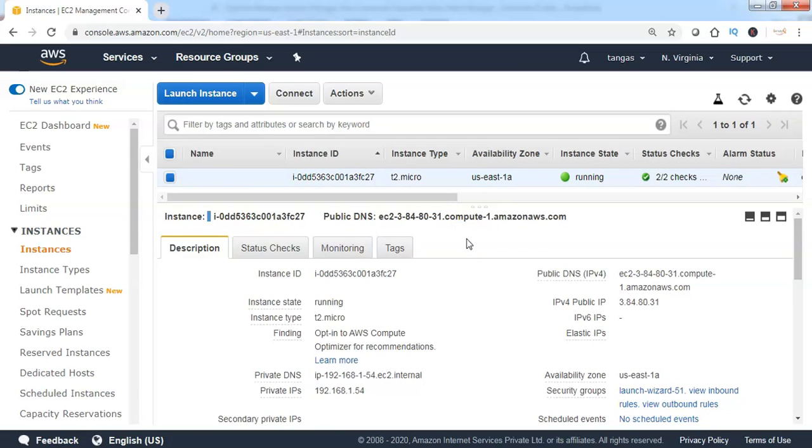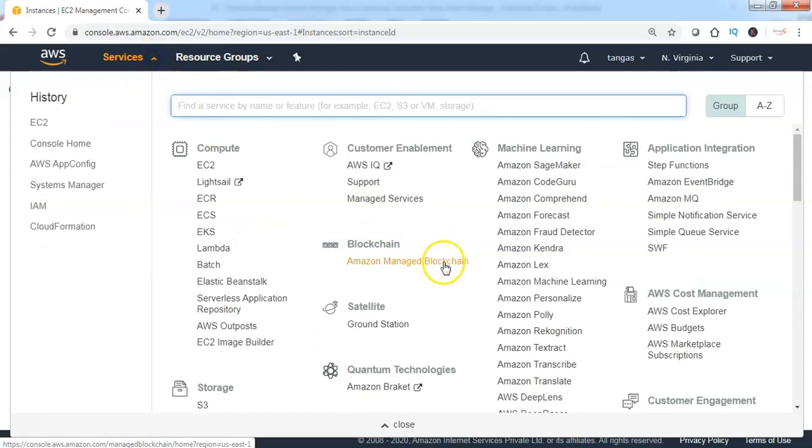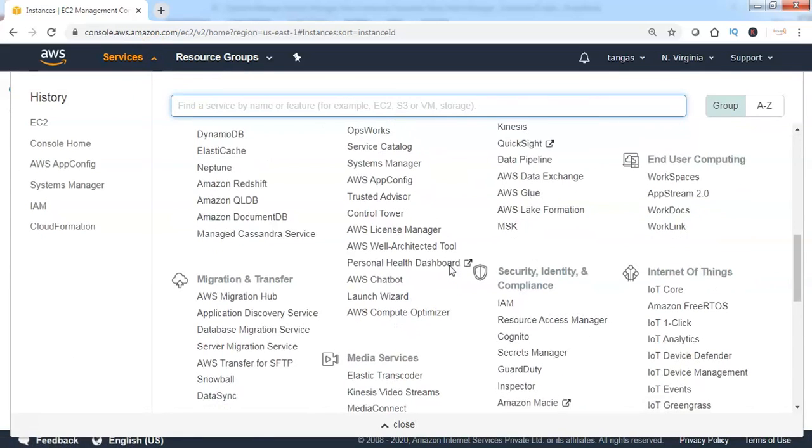As I would like to access the shell of this EC2 instance using the Session Manager feature, this instance would be associated to an IAM role, and the IAM role must be attached to the policy granting access to the Session Manager. Hence, let me go to the services, scroll down, and browse through the IAM service to create an IAM role.